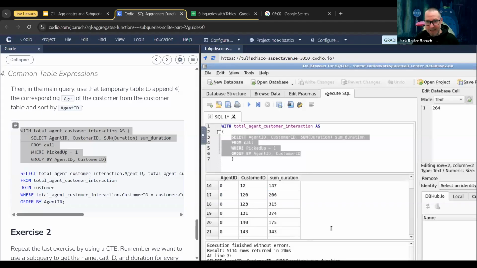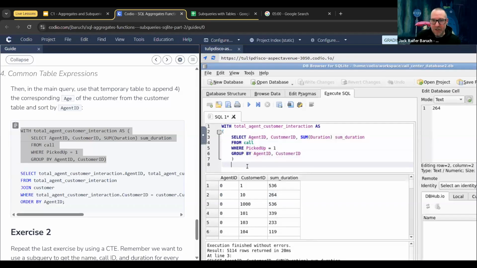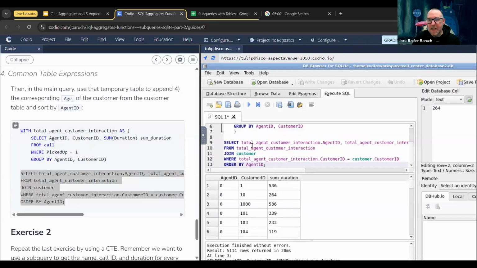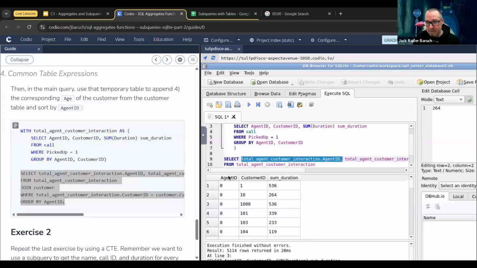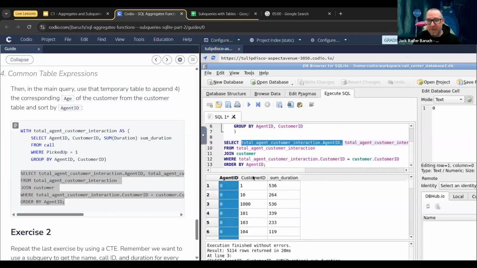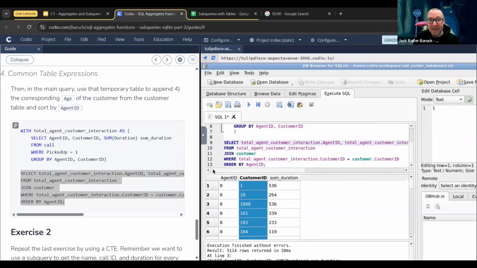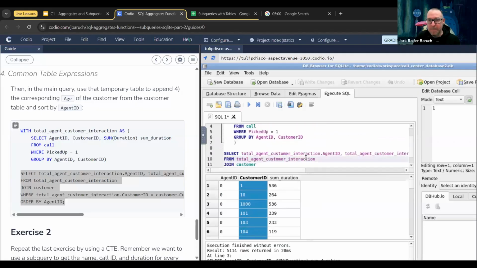So that's my table. Now I'm going to take this table and I'm going to do another select statement just to make my life easier. So again, I'm going to copy it. So I'm going to select the agent ID from this table, the customer ID from this table, and the sum of the duration from this table, and the customer age, which I don't have in this particular table. So I'm going to get it from Total Agent Customer Interaction, which is this table that we created over here.